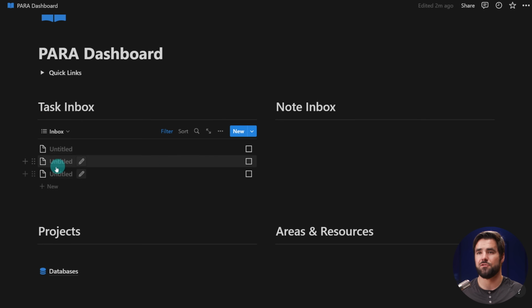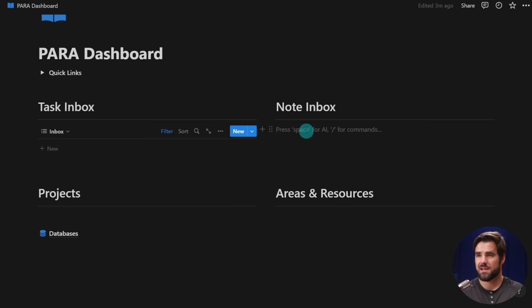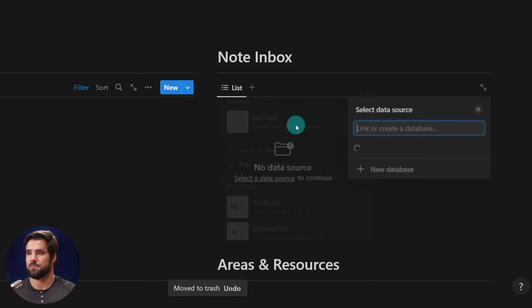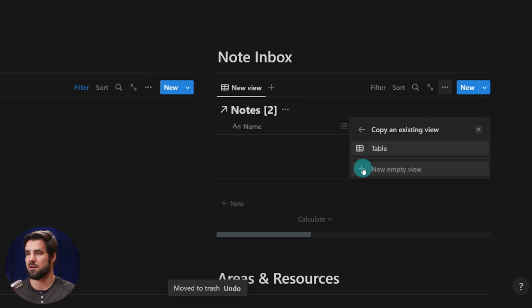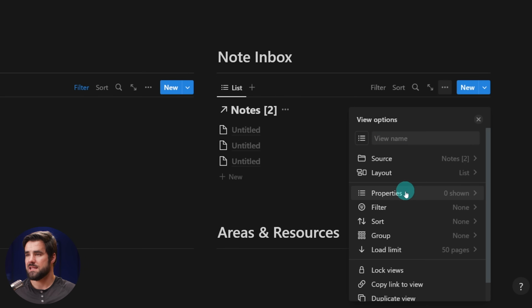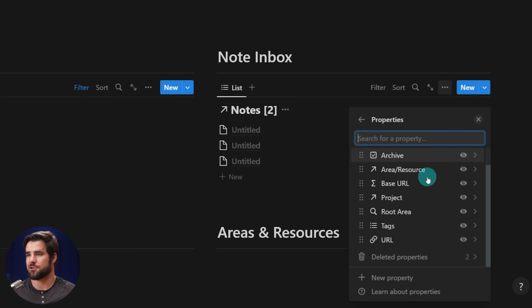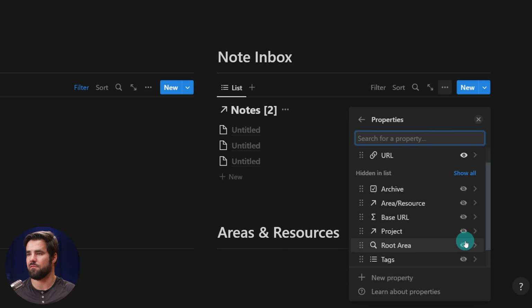Let's now move on to our note inbox after we delete these defaults here. And once again, we're going to create ourselves a handy dandy list view. We're going to find that notes database there. We're going to create a new empty view. And then I'm going to go into the properties selection and I'm just going to show the URL. So that way, if you do happen to clip something from the web and you want to click that URL, you're going to have it right there.